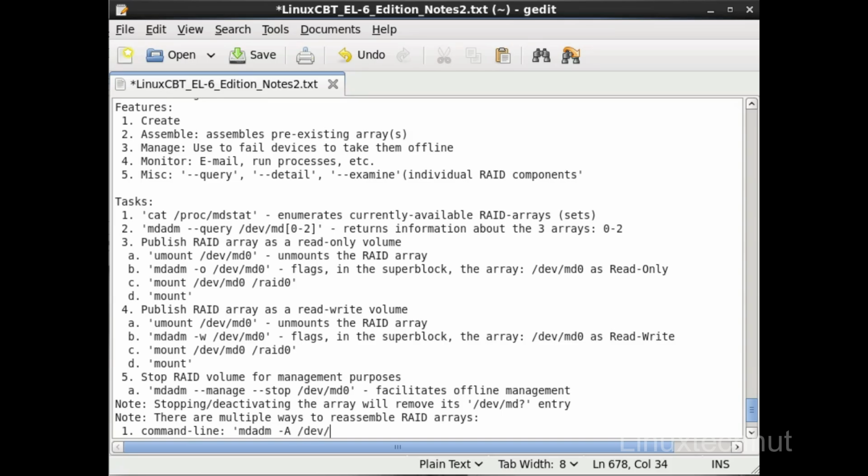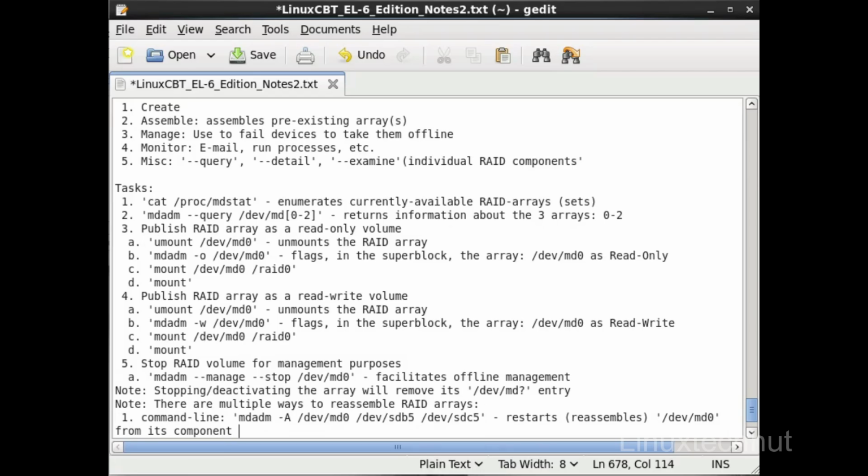So we'll assemble /dev/md0, that's a device that will be created out of /dev/sdb5 and /dev/sdc5. So this command reassembles on the command line /dev/md0. So let's just note, restarts or reassembles /dev/md0 from its component parts, which can be specified in mdadm.conf.